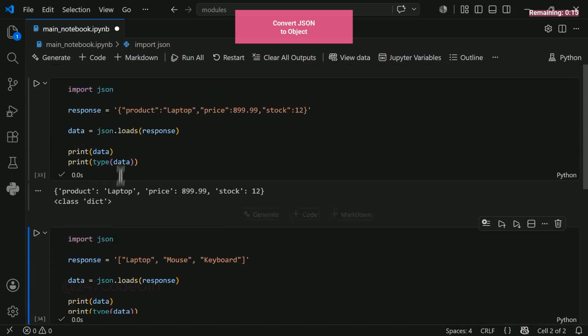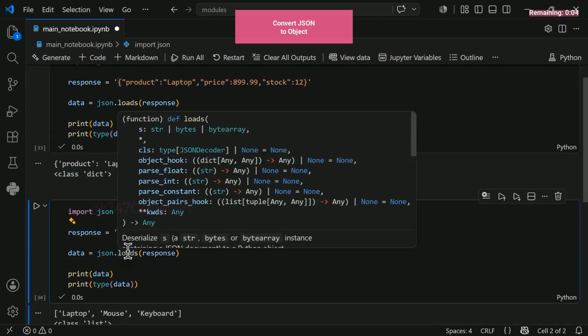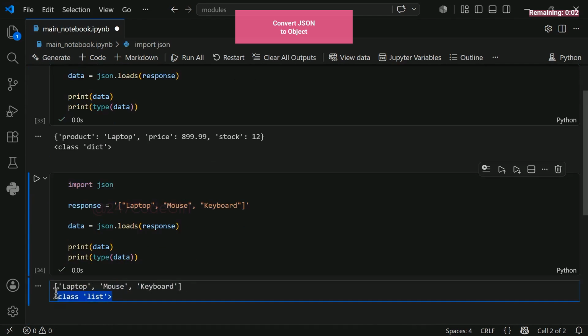It does this by checking the very first character of the string. If it sees a curly brace, it creates a dictionary. It maps it perfectly. If it sees square brackets, it knows to map it to a Python list. That is how the loads function intelligently handles conversions.